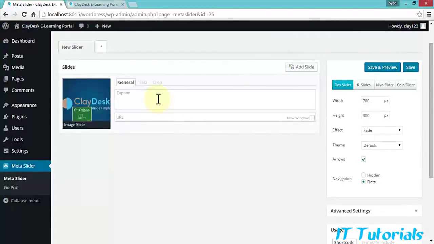Of course, I can always use the caption here if I choose to, or I can provide the URL. So if someone clicks on the slider, they'll be navigated to another page. So I can say something like HTTPS, and then of course type my URL and say something like e-learning, and I can click on new window. So if they click on the slider, a new window will open and they'll be navigated to this URL. Okay, let's add another slider.